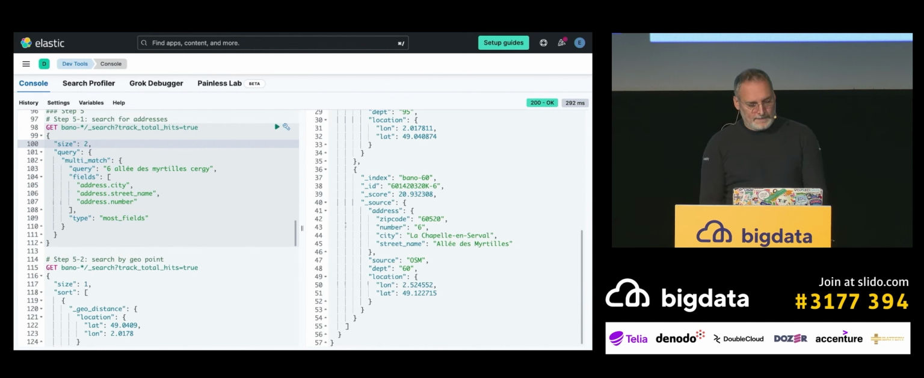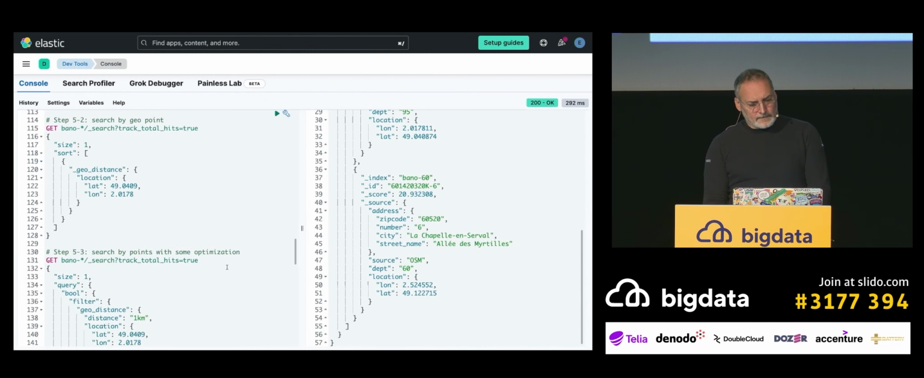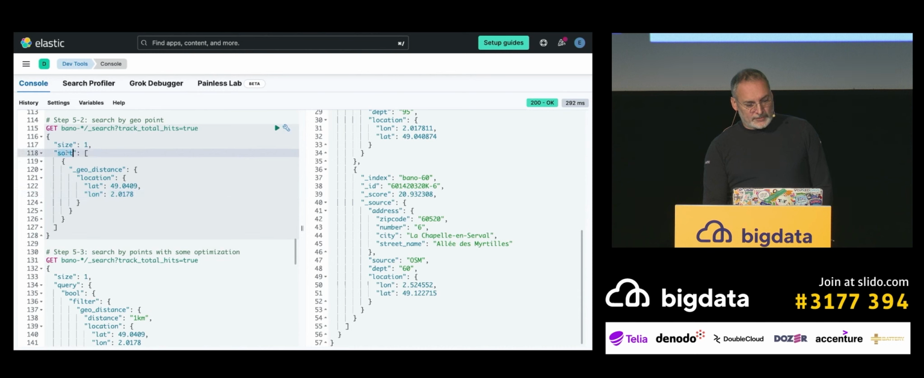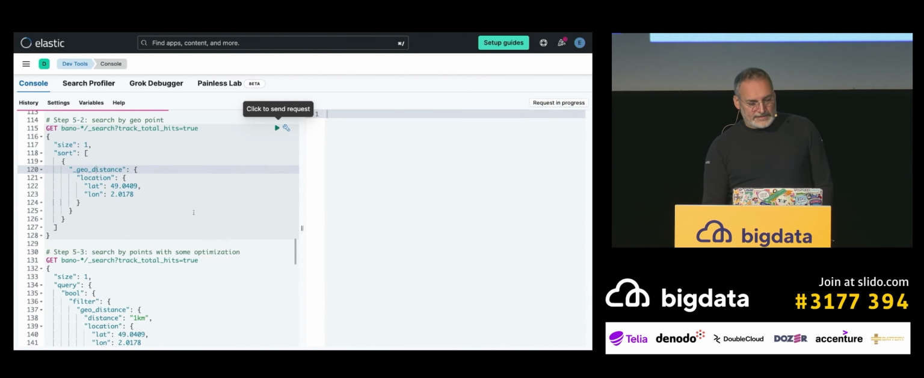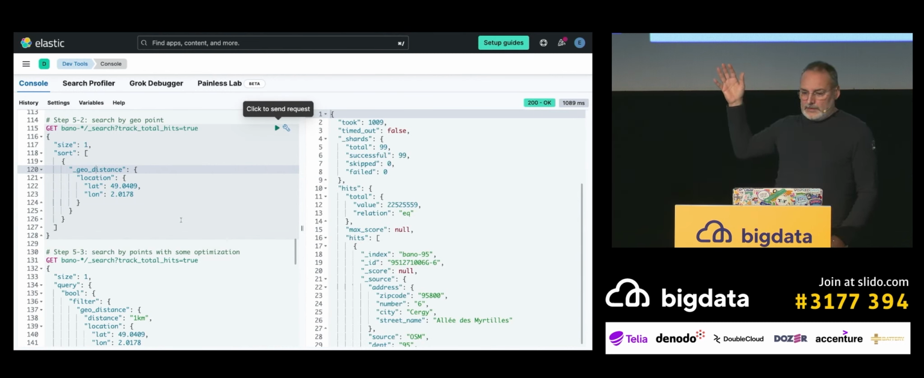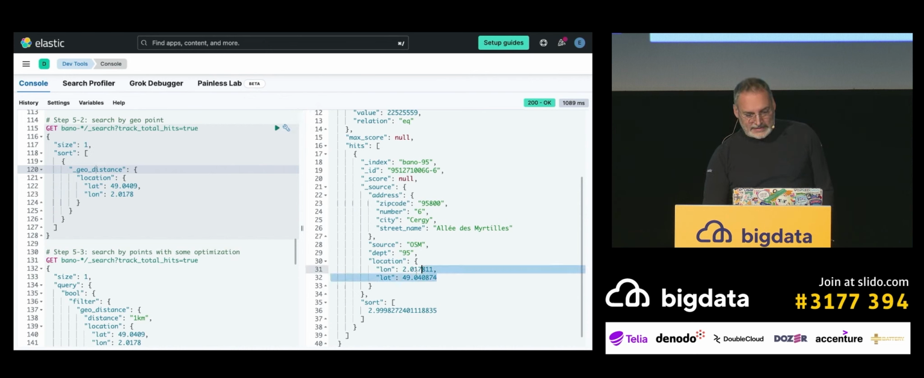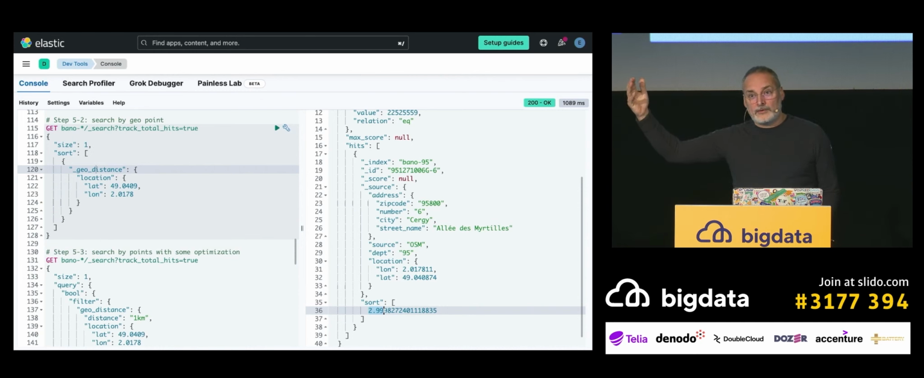Okay, and I can do the same thing by searching by geopoint. So let's say that I have a user somewhere, and I want to see what is the closest address to this user. So I have this point, and what I'm doing, I'm going to do a sort by distance instead of sorting by relevancy, around this point. So it's taking like 1 second, which is a lot actually for Elasticsearch. And it's giving me the closest address that I have, right? And this address is 3 meters away from the point that I gave, okay?